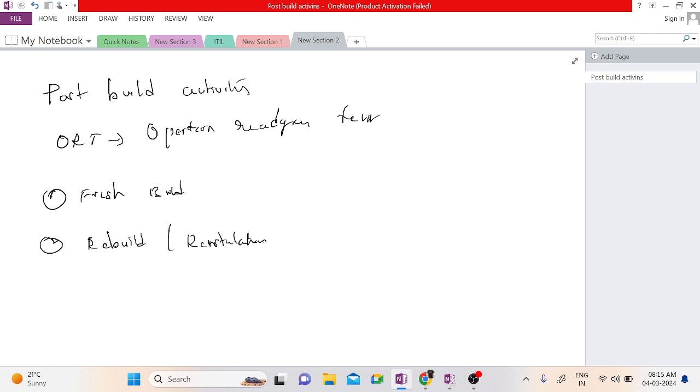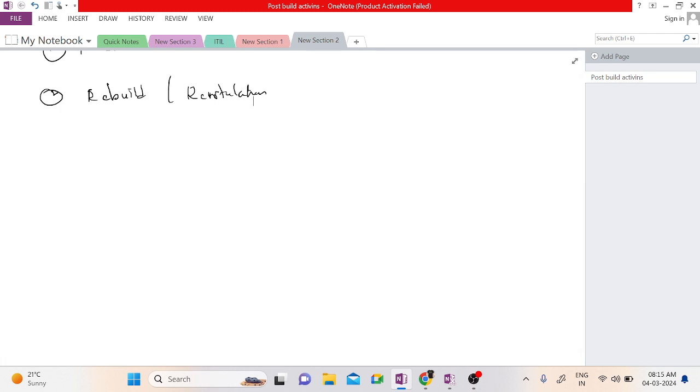Once the reinstallation is done, you have the user ID, administrator username and password set. Now you need to do the post build activities. Either it is a fresh build or a rebuild, you have to do the post build activities. Now let us understand what are the post build activities that we perform after the installation completion. Any questions so far?